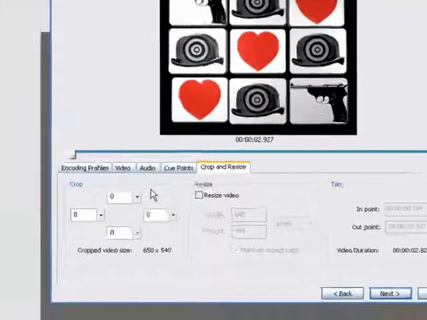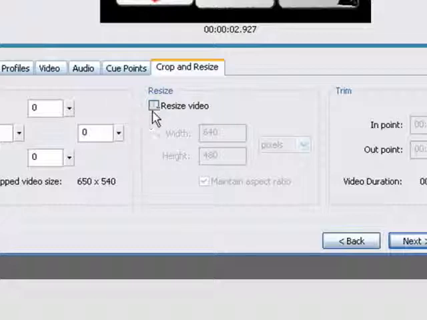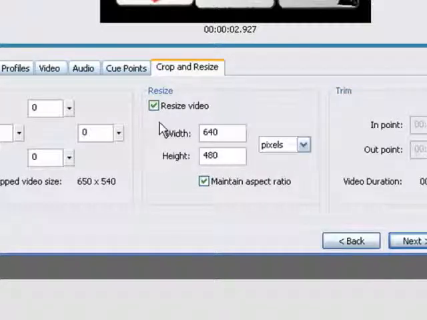We don't want to crop it, but we do want to resize it, because if you click resize video there, the original is 640 by 480, which is a little bit bigger than we want it. We only want it to be some sort of sting or identifier on the web page, not to take over the entire web page. So let's bring that down to 300. And as you can see, it maintains the aspect ratio, so the height will change in proportion to the width.